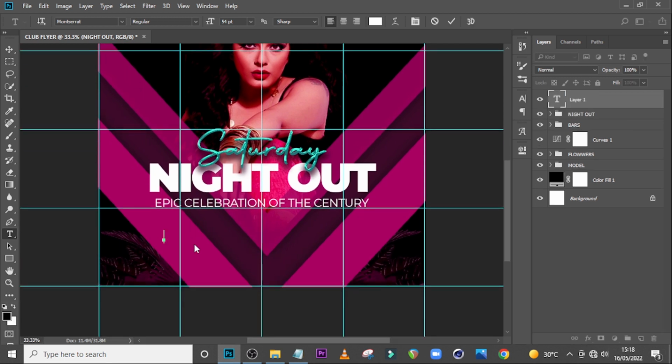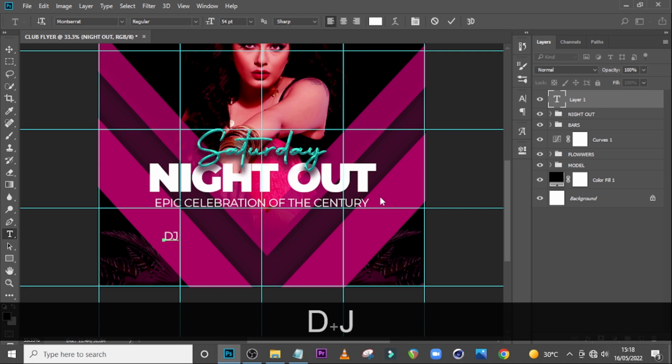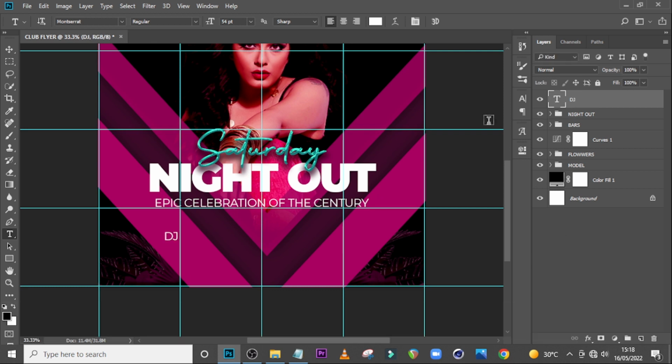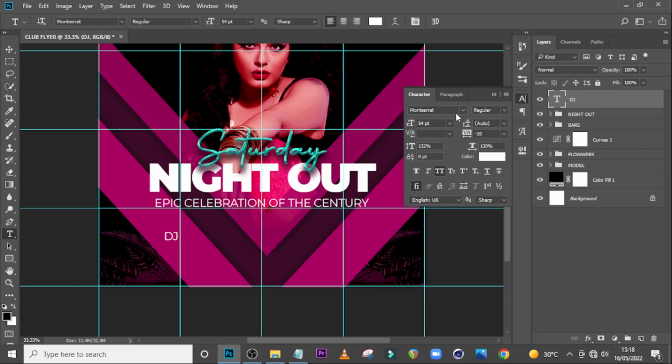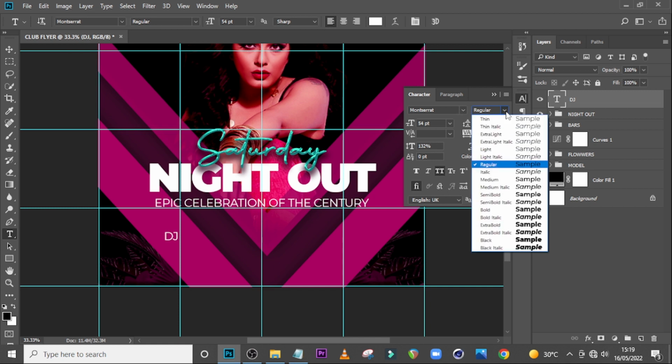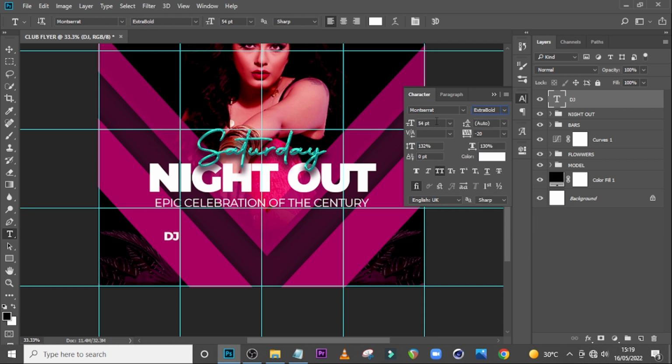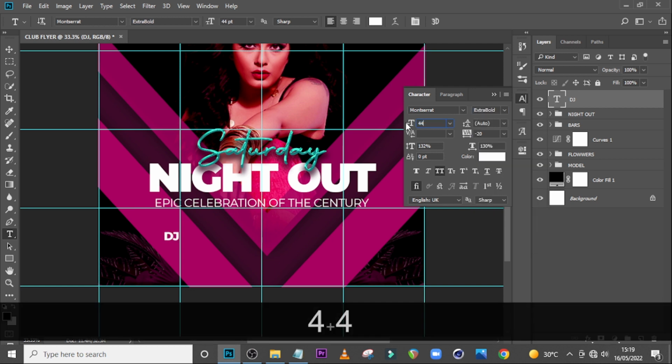So you would like to click over here and then type the information that you would like to type. Okay, and then go to your text or your character. We are going to use Montserrat throughout a lot, so you don't really need to bother about it, because I'm going to leave all the fonts and all the images in the description for you to try your hands on. Okay, so let's use Montserrat over here. Come over here, let's use extra bold, and then the size over here, let's use 44.